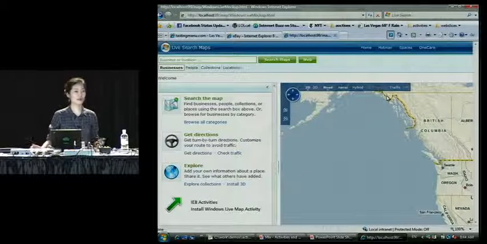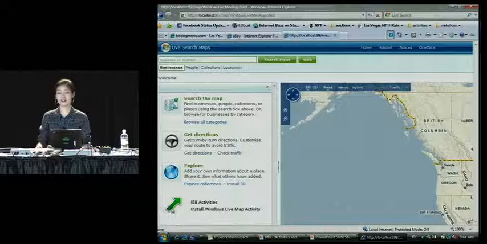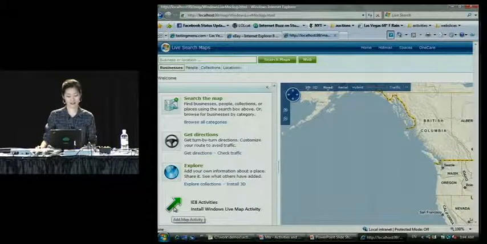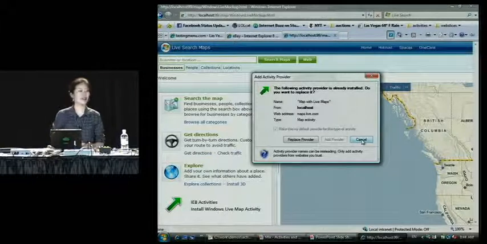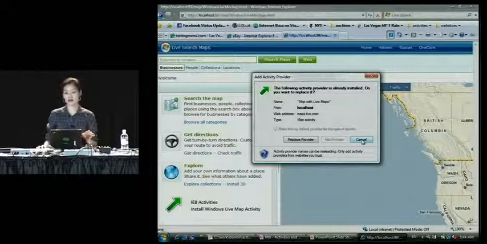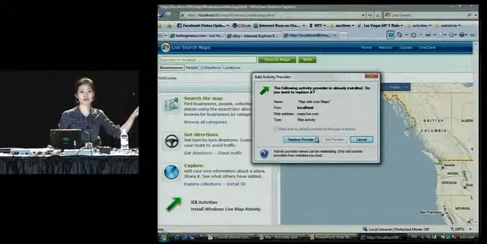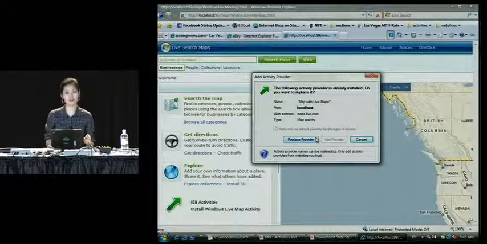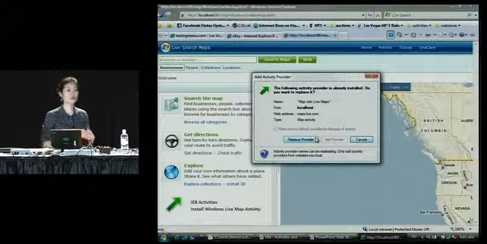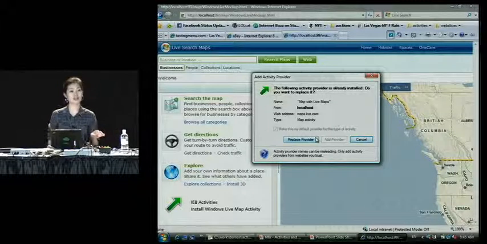So for example, I could be on the map service playing around in here, and I see that there is an install button for IE. And clicking on it allows me to add that service. Now in this specific scenario, I already have Map with Live Maps installed, so that's why it's going and saying, hey, do you want to replace this? This is really important because if you end up changing your activity with new functionality, you're going to want to encourage your users to go and replace a provider so that they get the latest information.